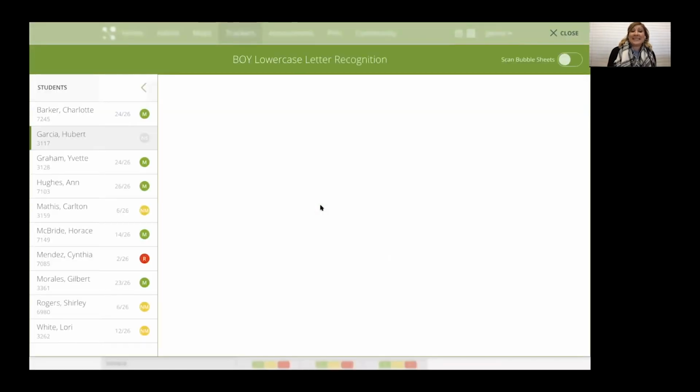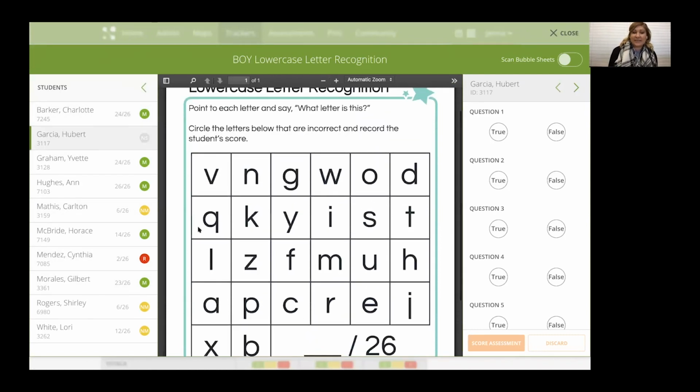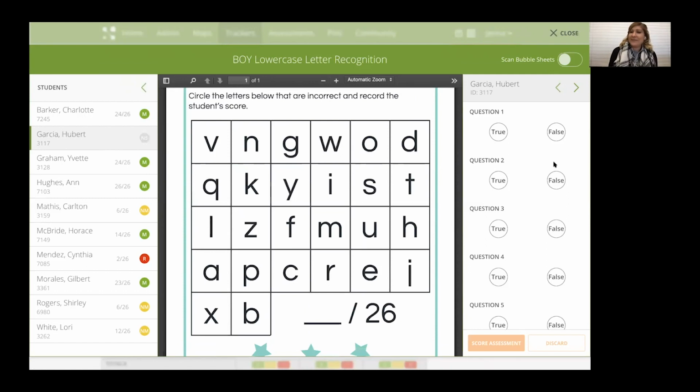I loaded this as a true-false assessment. So on the left, you can see I already assessed some of my students. In the middle, here's the fancy letter recognition assessment. And then on the right is where I'm going to go ahead and score students as they're sitting next to me and reading off those letters. So to give you just a feel for what that looks like, I'm going to actually have Tiffany be my student and read me off those letter sounds.